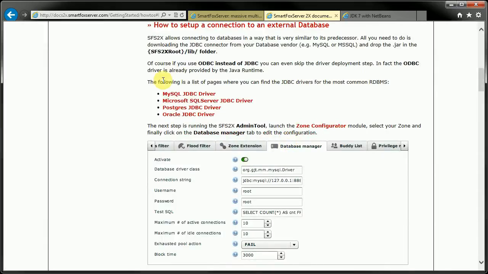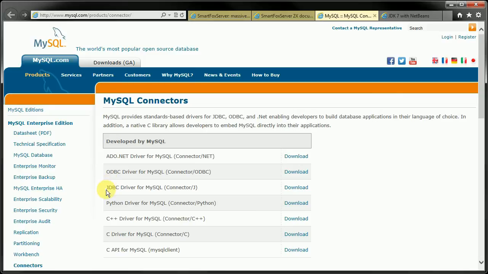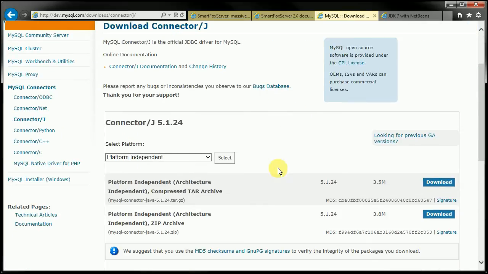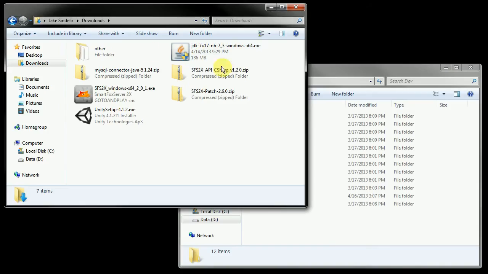With this one here, because we're going to be using MySQL, we're going to grab the MySQL JDBC driver. And again, find the JDBC driver for MySQL, and download either the tar archive or the zip archive depending on your operating system. And now that's all of these download files here.